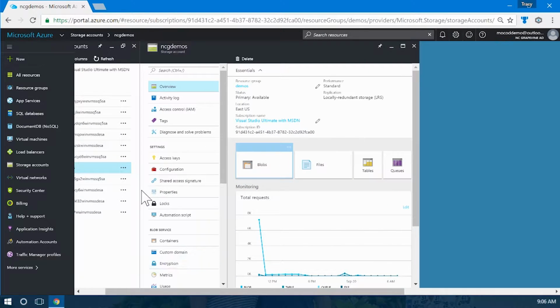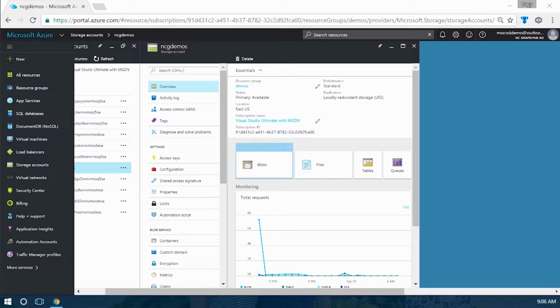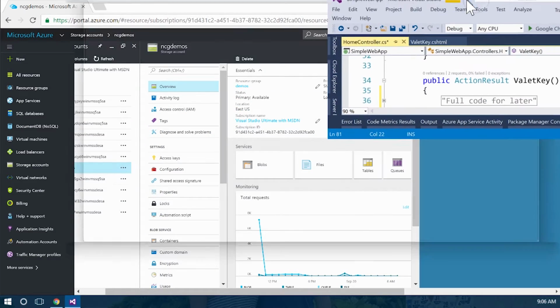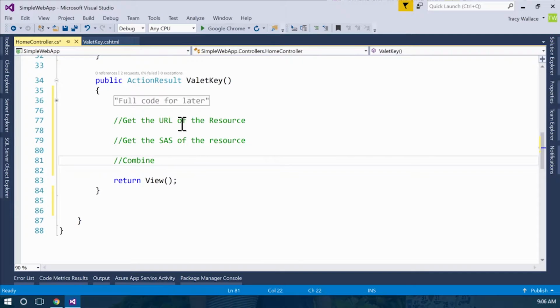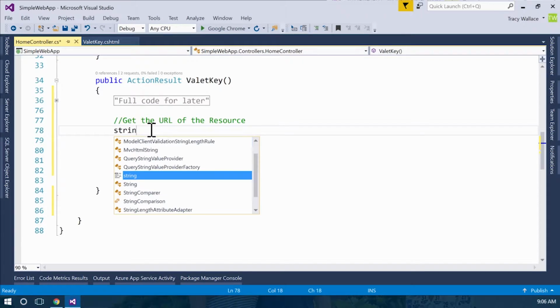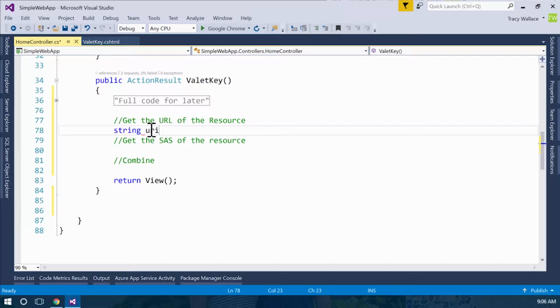Before I do anything, since I've already copied that, I'll pull this up here. I've got a very simple little action result here. So I've got this valet key method in an ASP.NET MVC application, and I'm going to use a valet key pattern here. The first thing I'm going to do is define the URL, and since I've already copied it, let's put that in there. So that's the URL of the actual item.